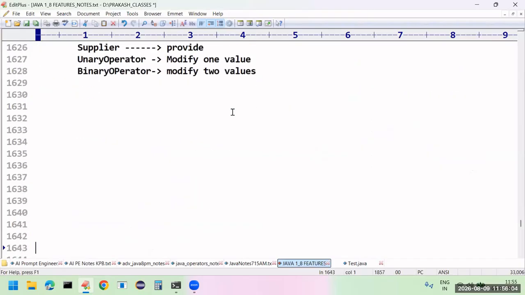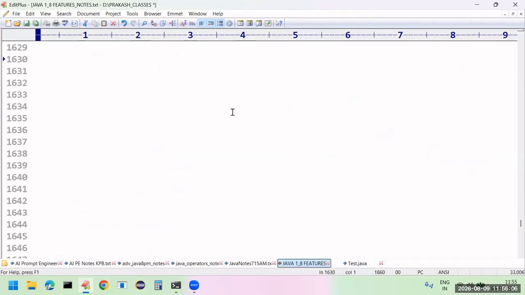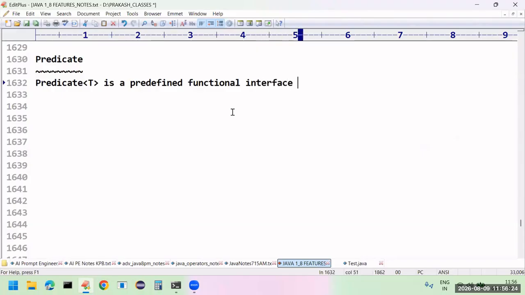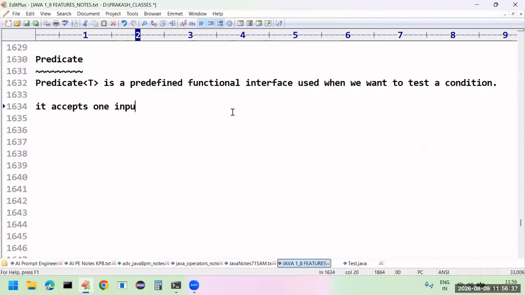So let me go to the first one. What is the first one? Sir, Predicate. So this Predicate is a predefined functional interface used when we want to test a condition. Sir, I want to test a condition, then which one do we have to use? Predicate. So it accepts one input and returns a result.